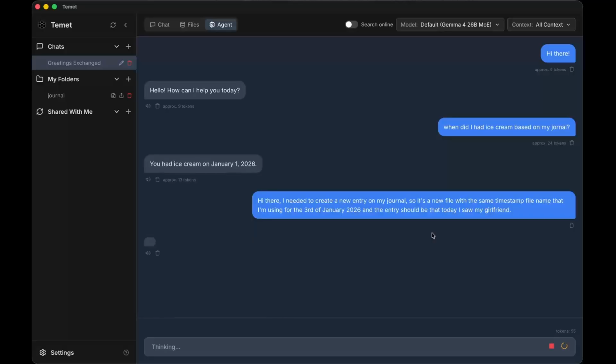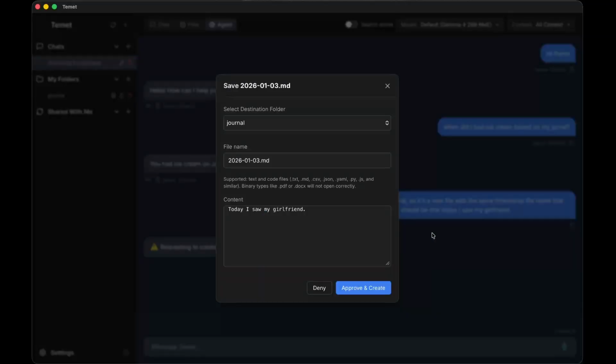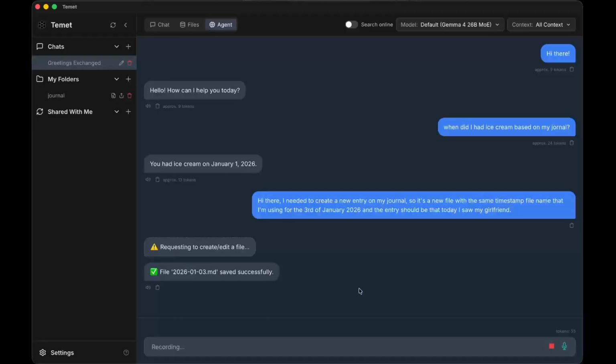So let's have a look at the processing of the file here. So there you go. You have a selection of the destination folder. If you have more than one, you can change the file name here if something is off. And you can also change the entry here as well. In my case, I want to appropriate.